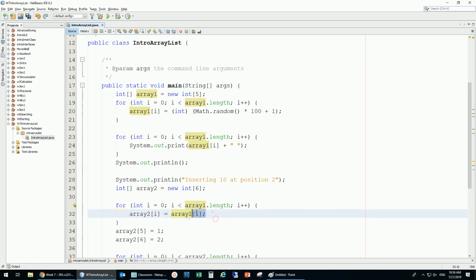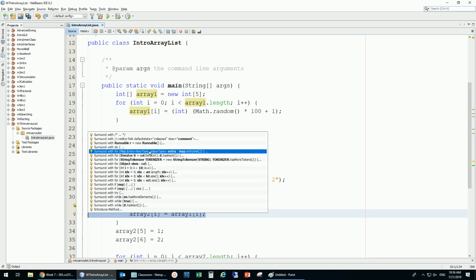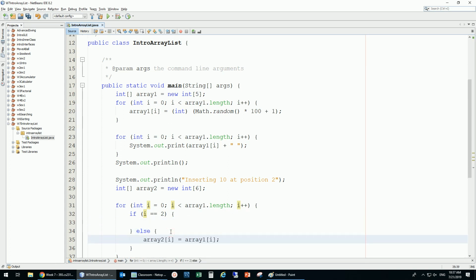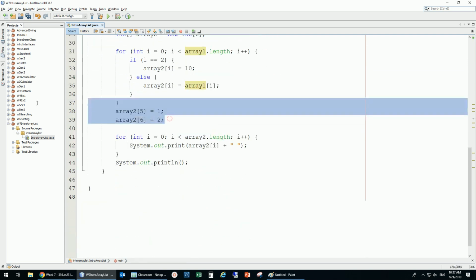What I'm going to do is this. Let's see. I'm not going to copy everything. I'm going to copy them, and it's just an if or if else. Now, if what? If I is equal to 2, I'm not going to do this. I'm going to put array2[i] equal to 10. So when I is equal to 2, I'm going to put 10. And then the rest I'm going to put the other values.